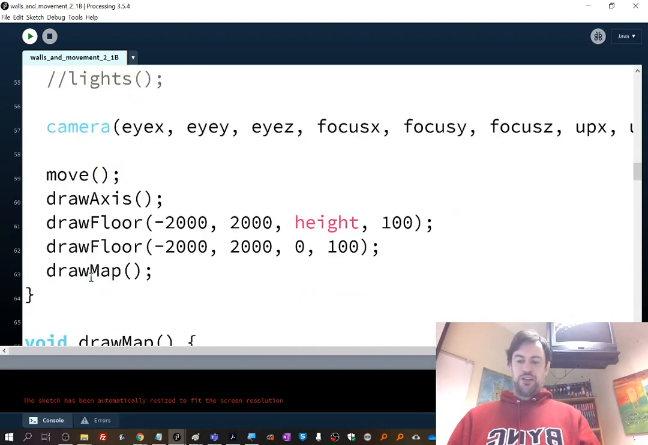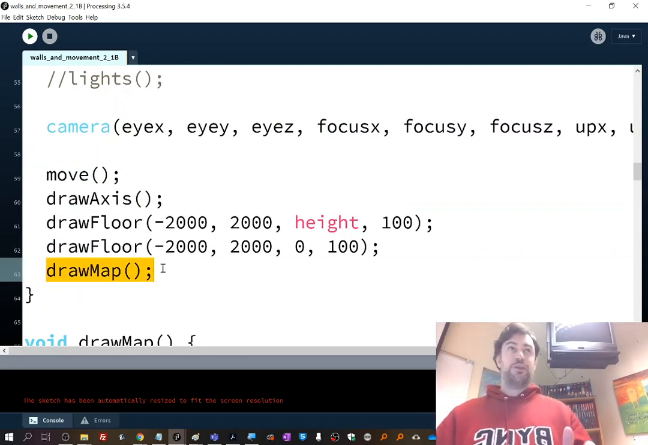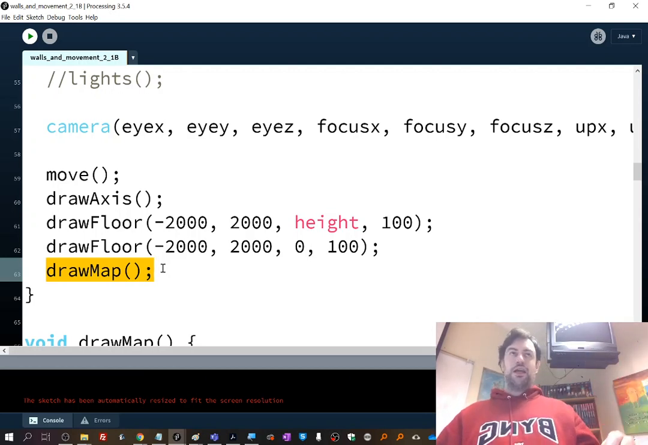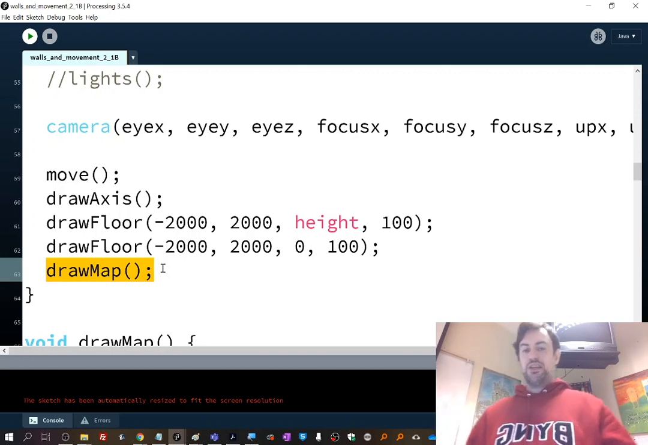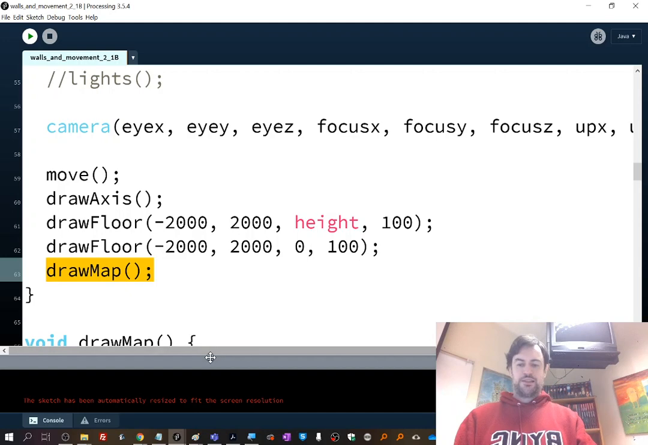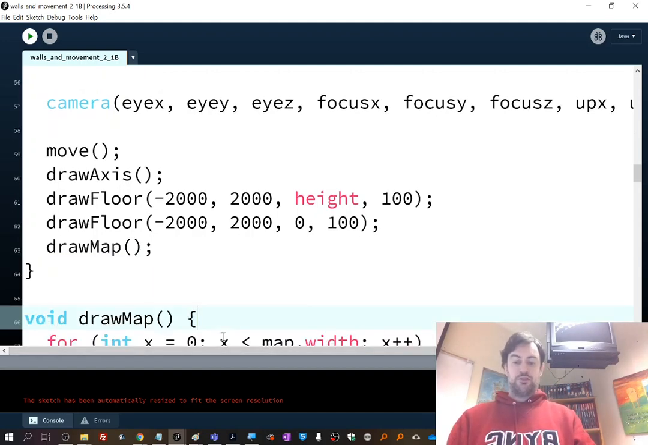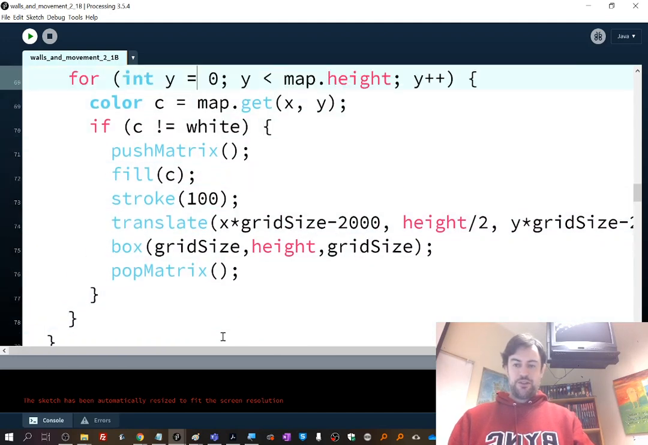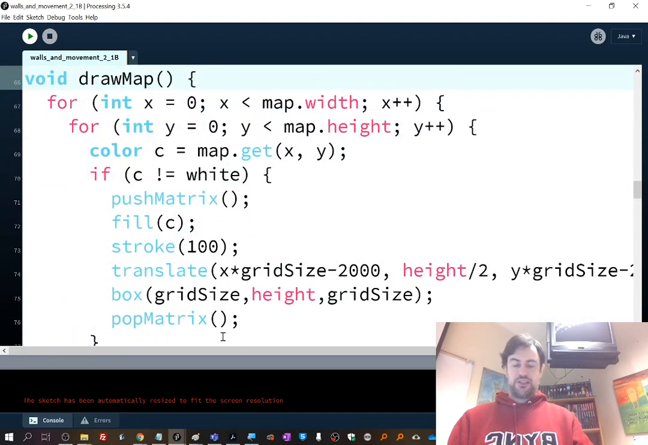And now in my draw function, I've added a new function called draw map. It'll basically just loop through our image, going row by row and drawing in real time the corresponding boxes. This isn't quite the final product, but it's a good test to see what's going on. This is the code here. Other than the braces, it'll fit onto one screen. So I'll try and stick it here.